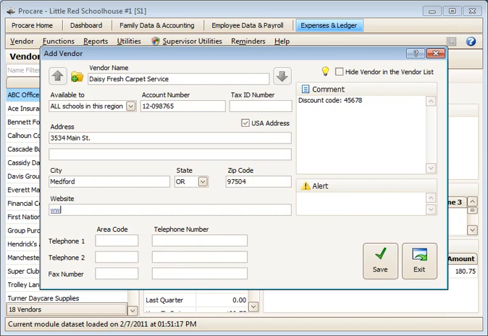And if you know the website for your vendor, I suggest you go ahead and put it in there. And then any phone numbers. You might have an office number, and then perhaps a fax number. Later on, we'll be setting up a personal number for my account representative.